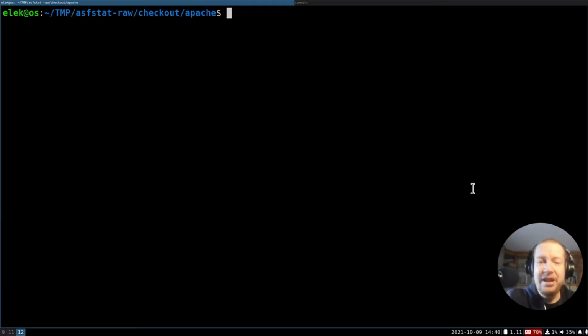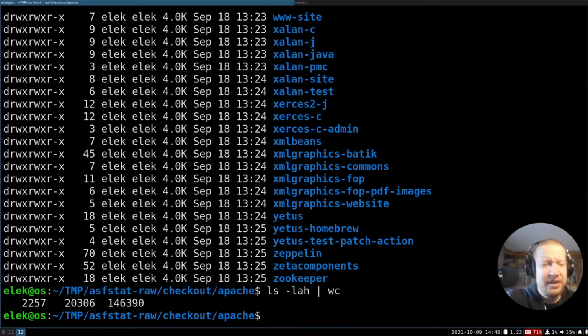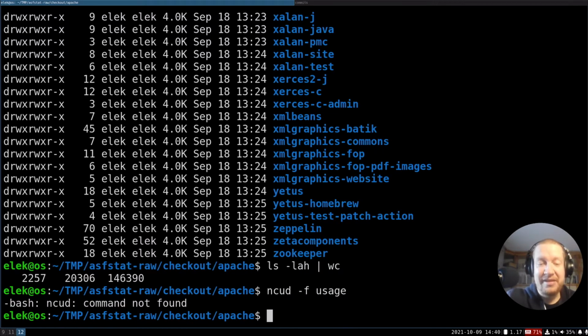So what I did is just check out all of the Apache repositories from GitHub for all of the projects, which is a huge number of Git repositories. The main advantage of Git repositories is that it's very easy to scrape the data because I don't need to use any API. All of the data is local. Well, it uses some disk space.